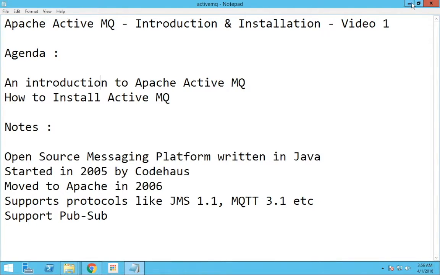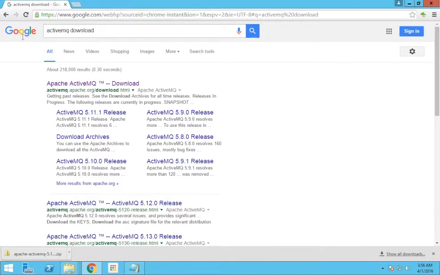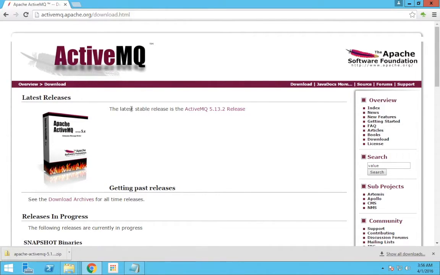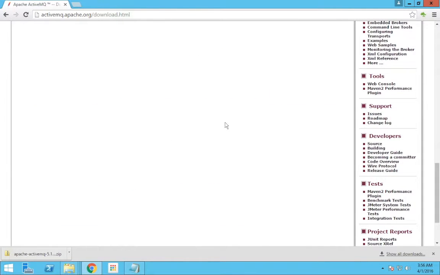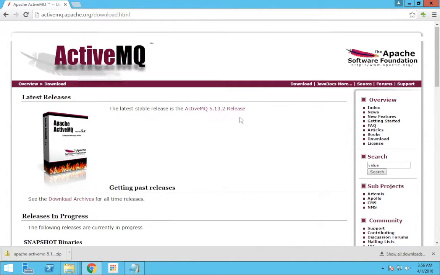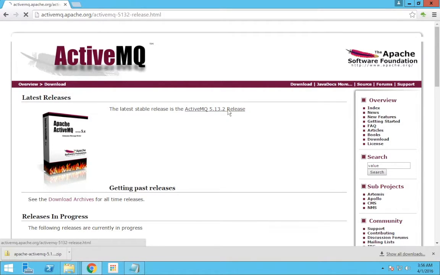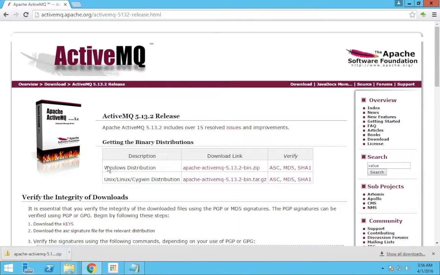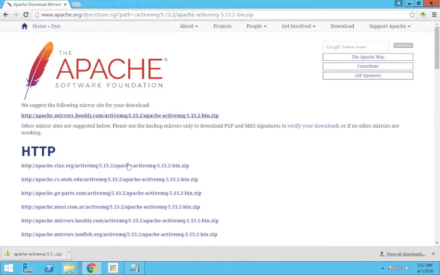So now we can see how to install ActiveMQ in a Windows system. Just Google for ActiveMQ download and you can go to the first link. You can see that this is a stable release version which is available, 5.13.2, but you can see the other snapshot releases as well. But it is better to go with the stable release rather than the snapshot release. So we have to download the Windows version, so I'll download this one. And you can click on any of these links to download this file.